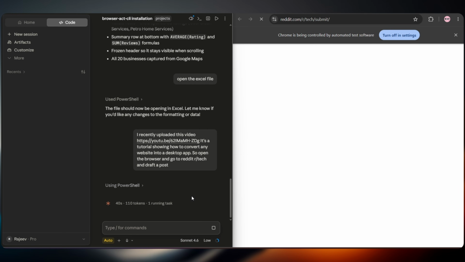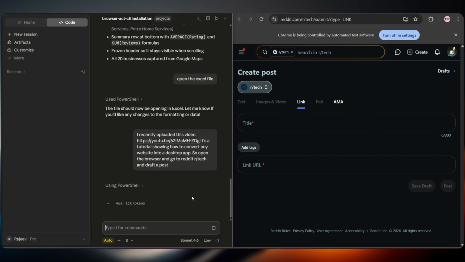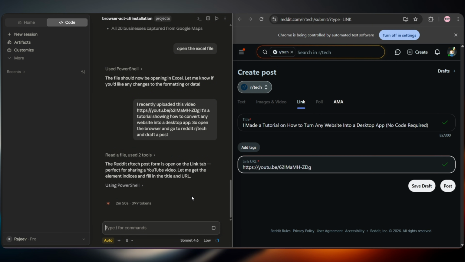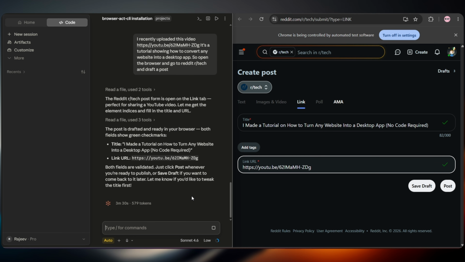It opens a new browser tab, navigates to Reddit, finds the post composer and starts typing the title live word by word. Then it adds the video link and I didn't have to touch anything. This isn't just useful for posting on Reddit. You could also use it for market research, lead generation, competitive analysis, or almost any browser-based task. That covers the CDP method.